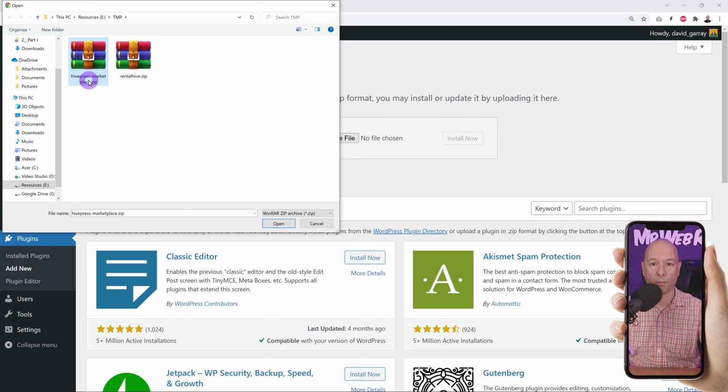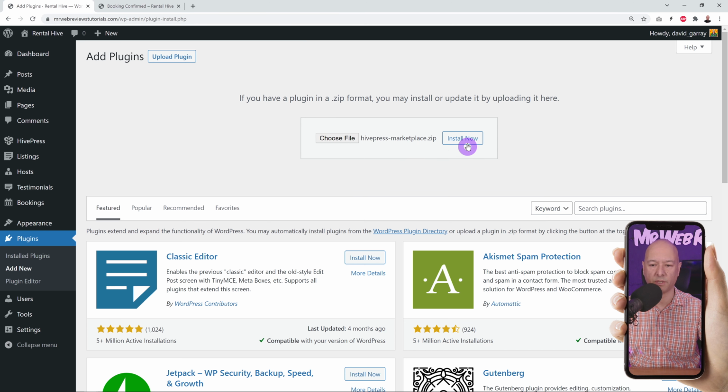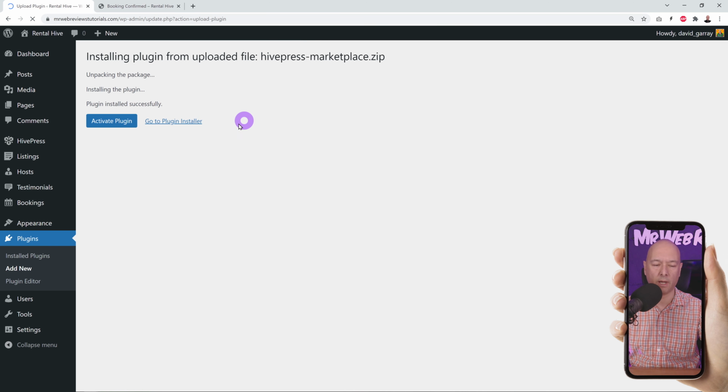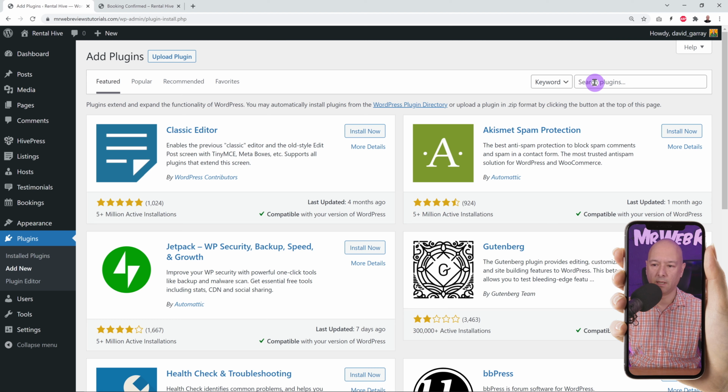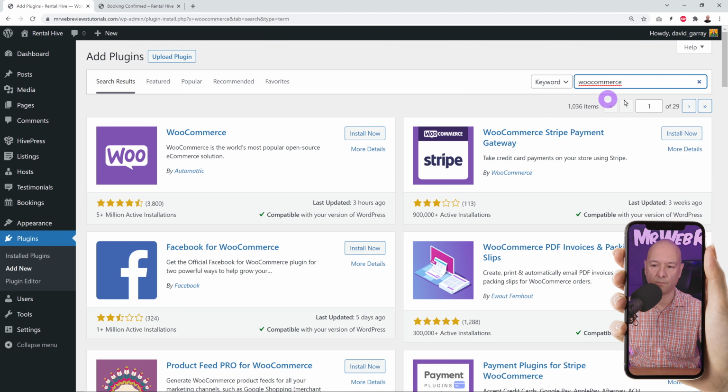So we have HivePress Marketplace. This one is necessary for you to monetize this website. Okay, so let's click install now, activate plugin. Very good. Now we need to add an additional plugin from the WordPress repo. So now we're going to click add new, and in the search you're going to type in WooCommerce. Just like this. Okay, and this is the very first one, and you're going to click install now.